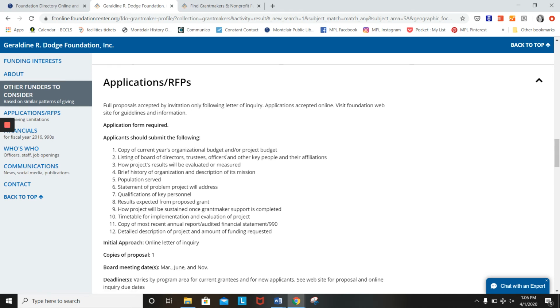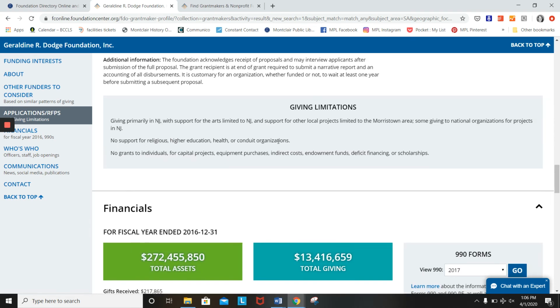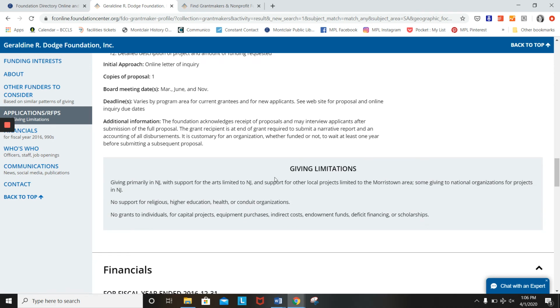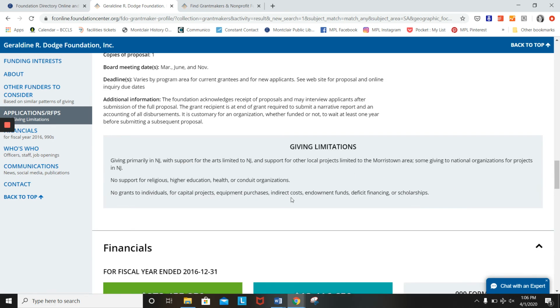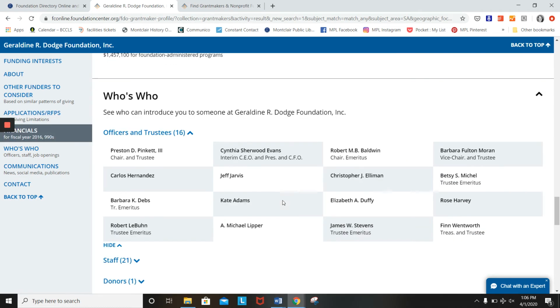Application and RFP information, how to apply for that funding. Giving limitations. Again, these areas don't always have this much detail, but I would say this is a good level of detail. It's a good example. Their total assets, their total giving. You can look at their 990s if you want. A lot of the 990 information is already in here because the staff at FDO sifted through it for you.